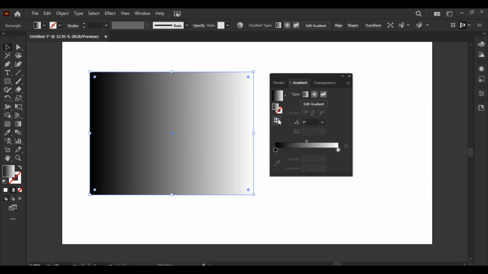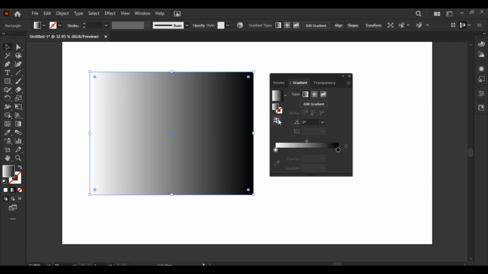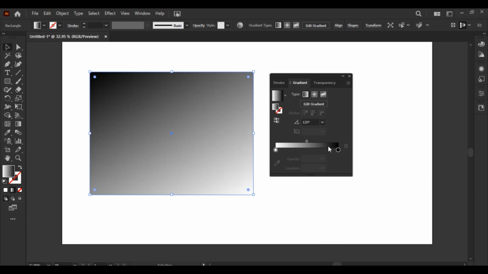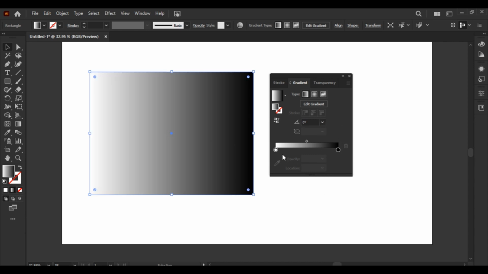This is the reverse gradient option. You can use it to switch the gradient according to your design. This is the angle option, where you can change the gradient angle. Look, like this. This is the gradient slider. You can move the sliders to adjust the gradient as you want.